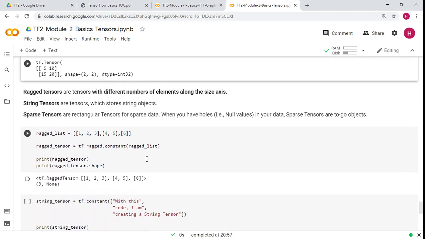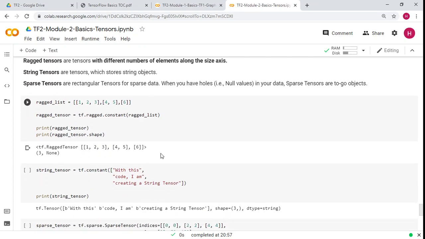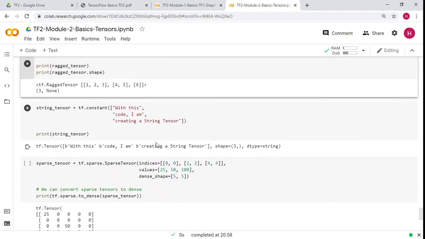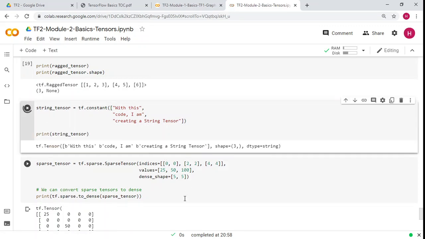And then these are some of the examples of how you create ranked tensors, string tensors, and sparse tensors. So we are creating a ranked list here, and then we are calling tf.ragged.constant here. And as you can see, the final tensor which is created is of different shapes here. Similarly, this is how you create a string tensor. As you can see, each one of these strings is a byte string.